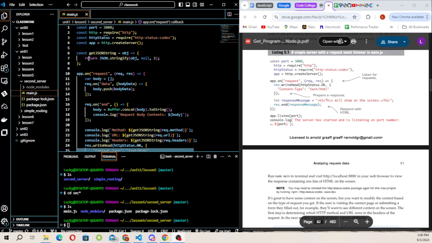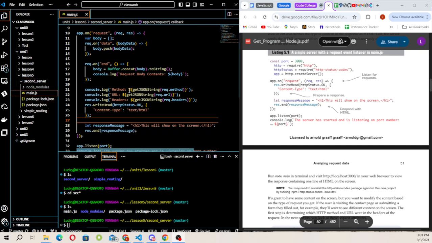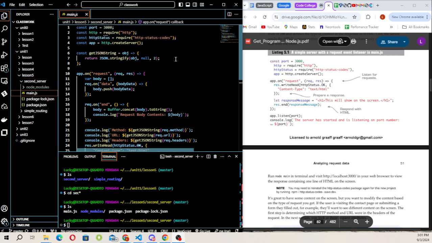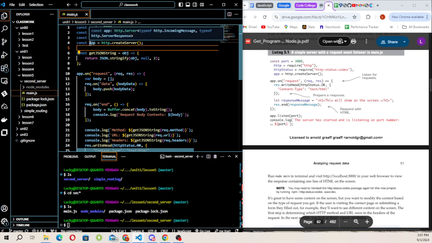Okay, so we are back with lesson 5, and in this lesson we have a second server that we created, and as you can see, the code is similar to what we already had. We have port, HTTP, and HTTP status. We already explained that. We required them from one of our dependencies, and then we create a variable called app, and here we just run the create server method on HTTP, and we just store that in our app variable.